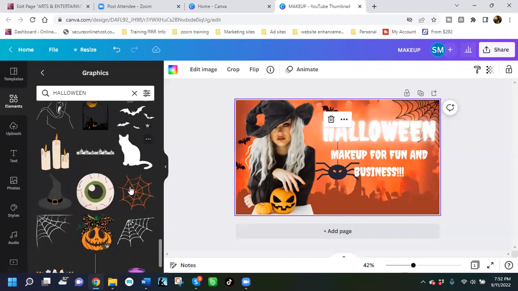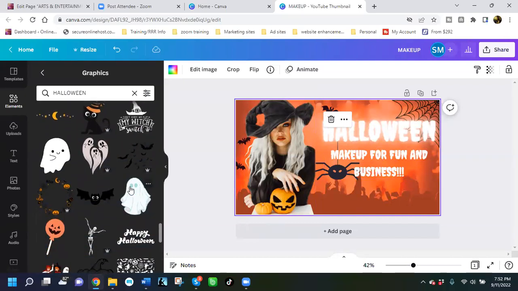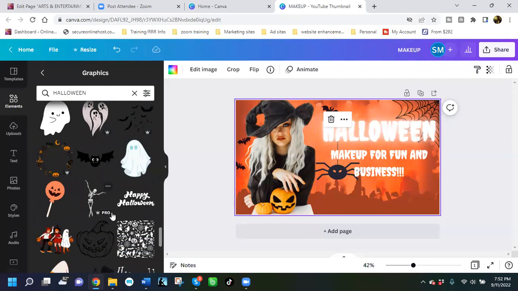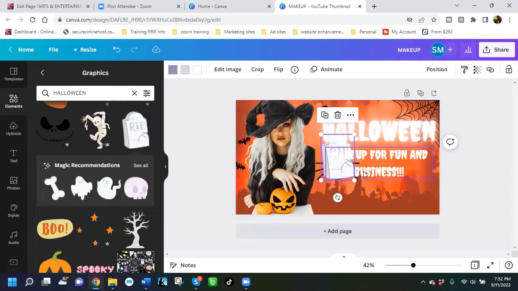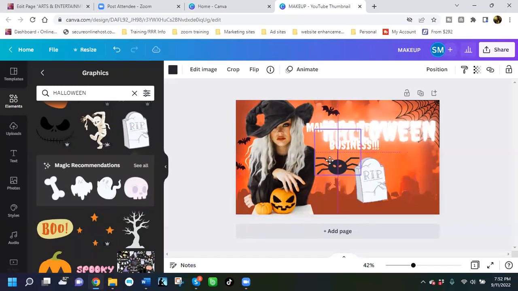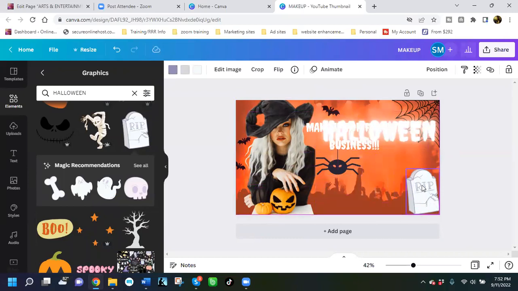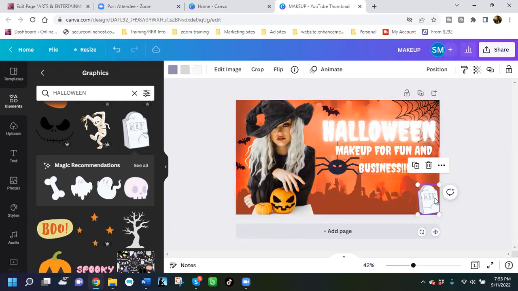The cat, which is okay. No, I don't want to put the cat because I have the spider. This is actually arms reaching up out of the grave. So I was looking for more like a tombstone, like that. There we go. Oh, maybe back up. All right, so where'd you go? So I want to put my tombstone in here. Come on. And move this back down. All right, so there's that.